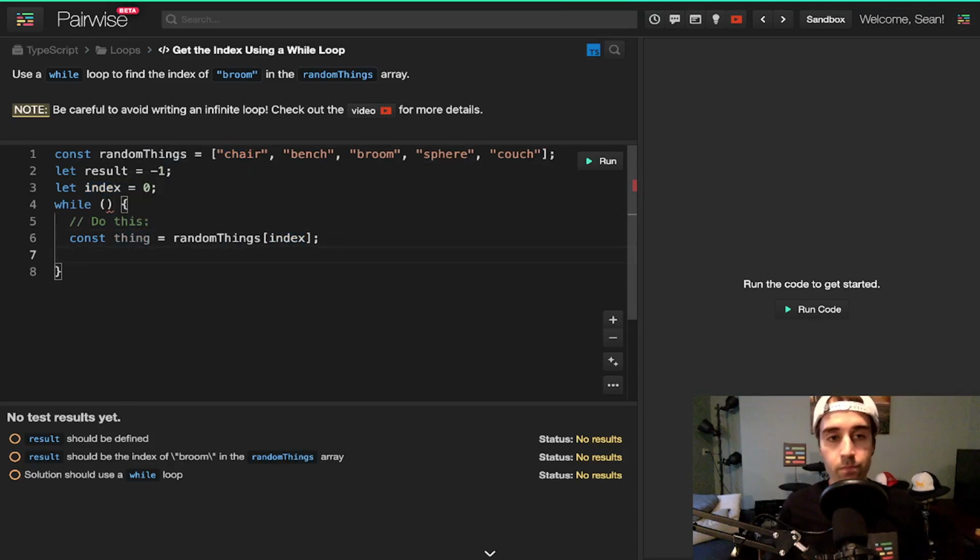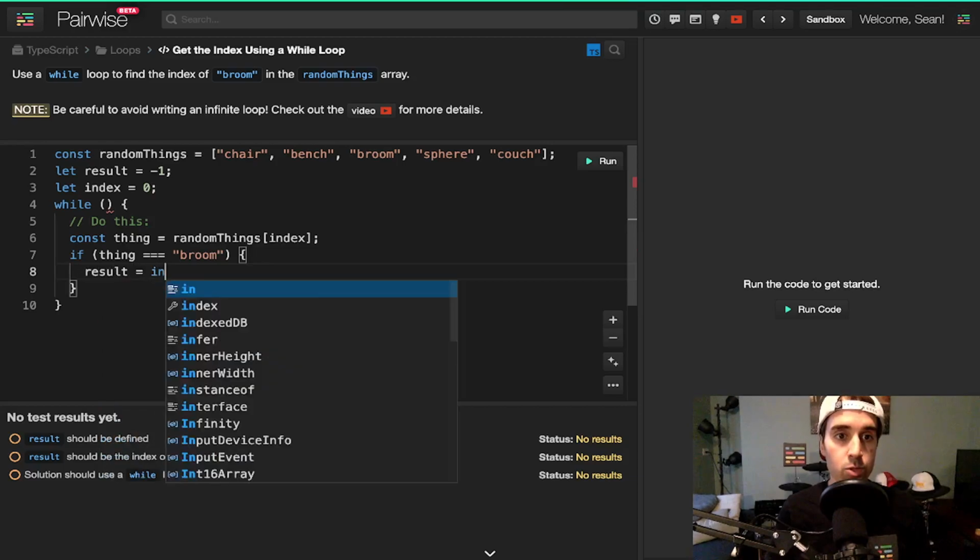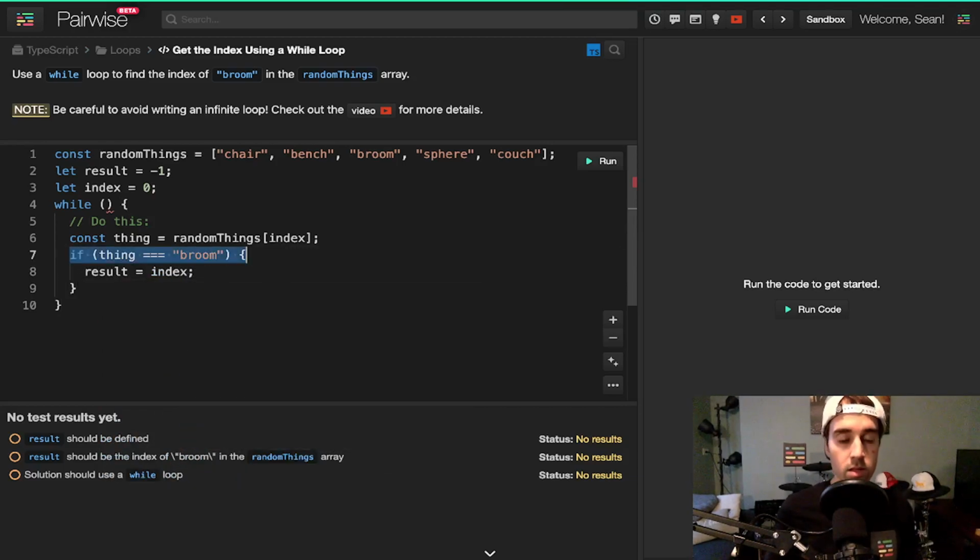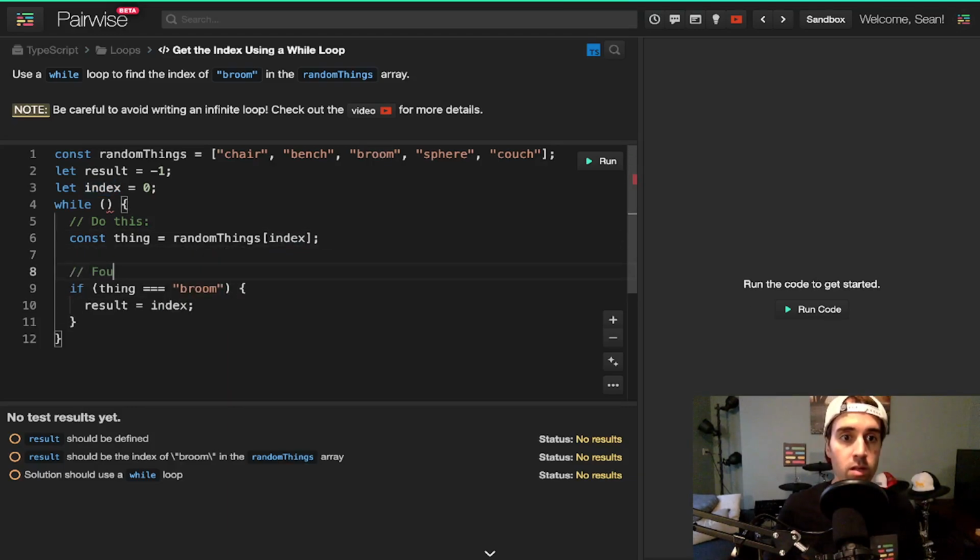And then we want to say, basically, if thing is equal to broom, we want to say result is equal to index. So if the thing that we have found at this current index is equal to broom, which is what we're looking for right here, then update result, which is this variable right here, to be the current index. Okay, and so that means that we've found the broom. And when we found the broom, we're done looking for it. And so we want to be finished with the while loop.